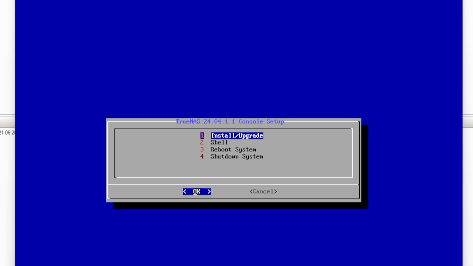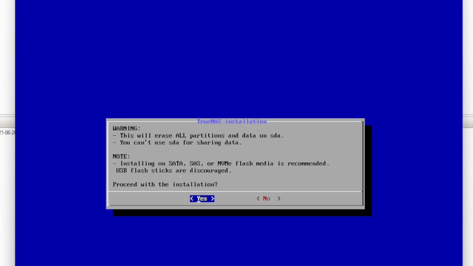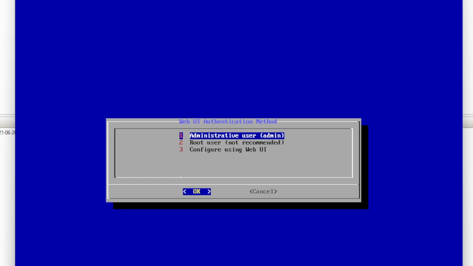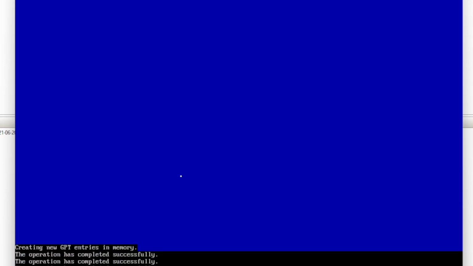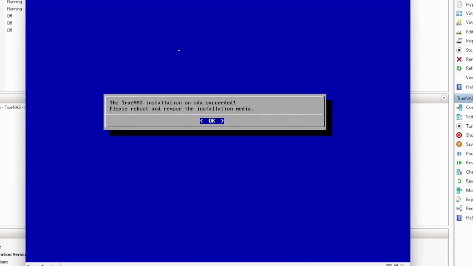This is the TrueNAS console for installation. We can select the Install or Upgrade option. As we just provided only one disk for the boot device, we can select it without any confusion and proceed. We can set up the root or admin user from here, but I will choose Web UI. So once this installation is complete, we can open the Web UI and complete the necessary setup. Now that the installation has completed successfully, we can restart the computer.